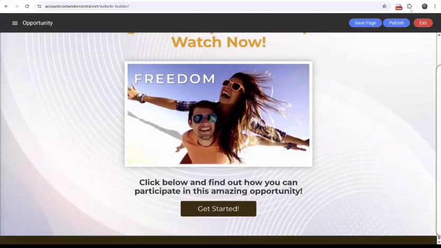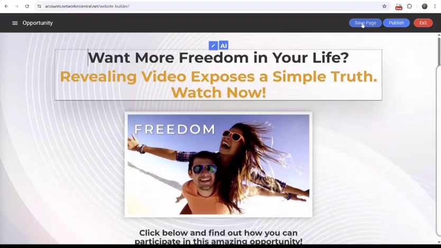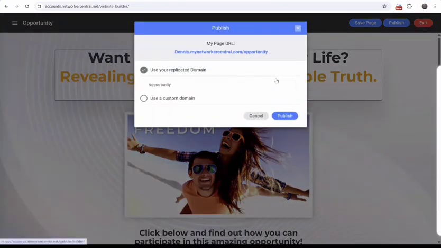Okay. You can always save the page. This will save it into a drafts folder. Or if you just click publish, not only will it save it, but it will publish it and make it viewable as well. And that's probably the better way to do it, because that way you can see your changes live as you're doing it.